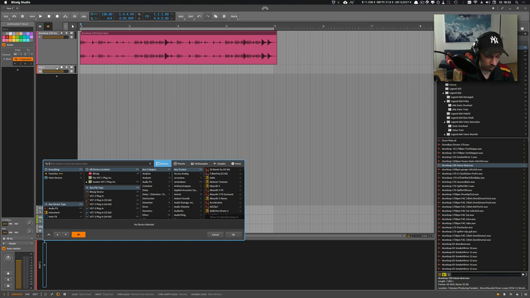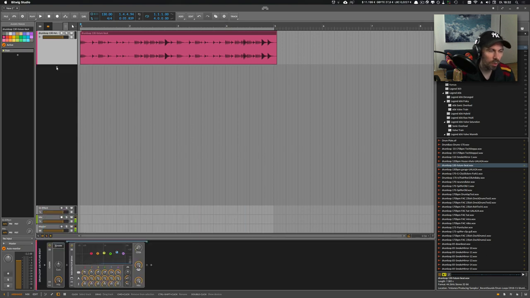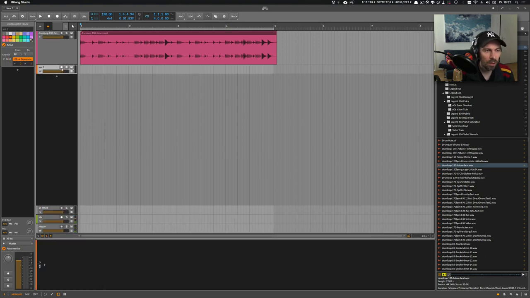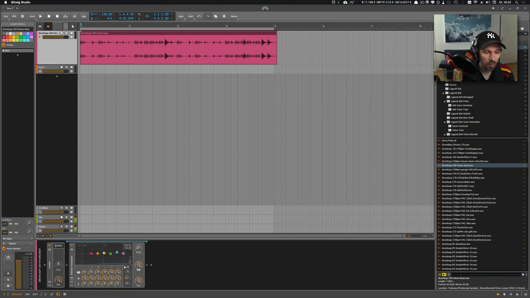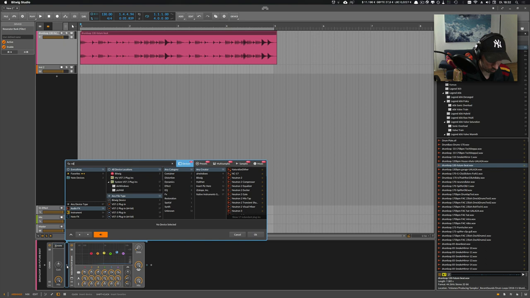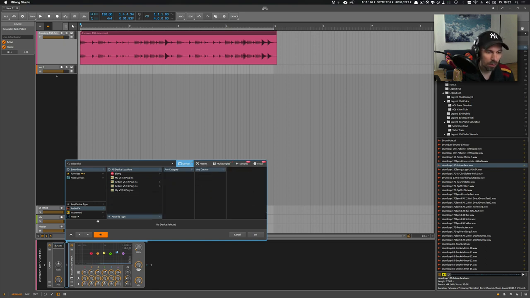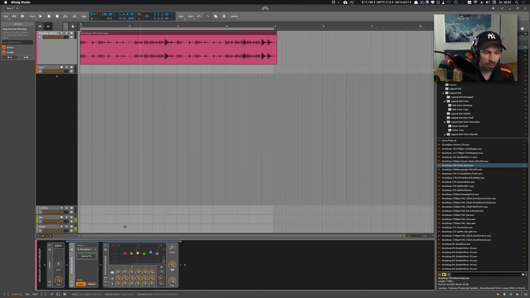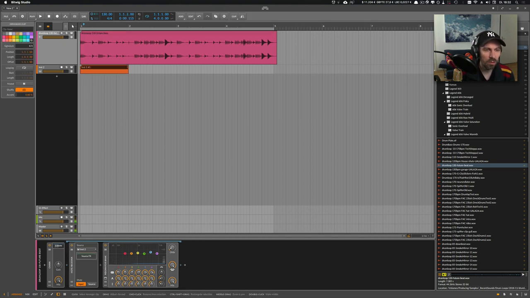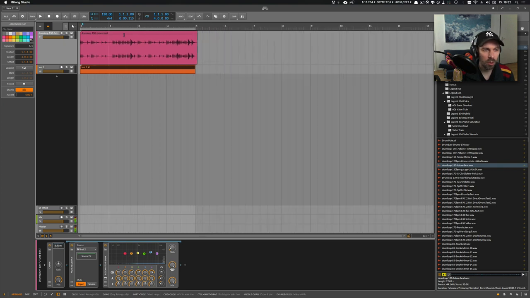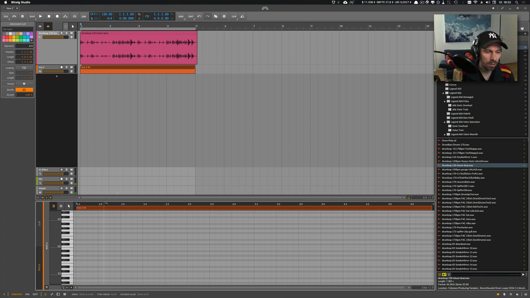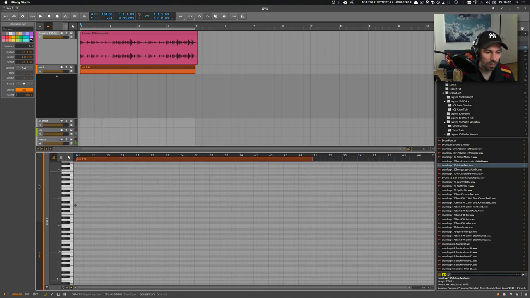So I'm using an additional instrument track here, and we use this as an input for the resonator bank. Note receiver, and we use our new instrument track, and now we can paint notes on this track here and change the pitch of the resonator bank in the first track. Okay, so let's go with an A minor.